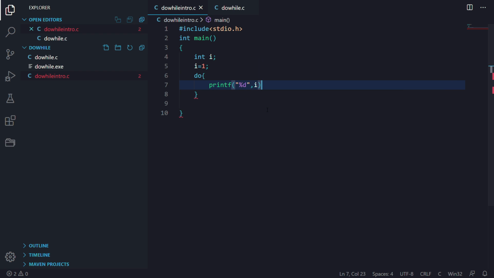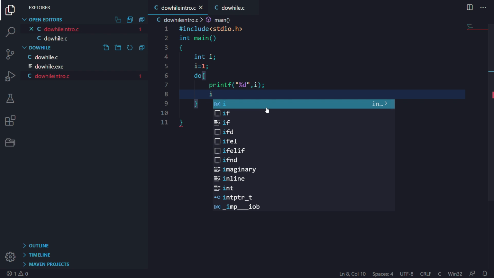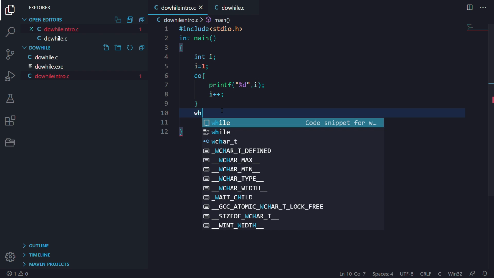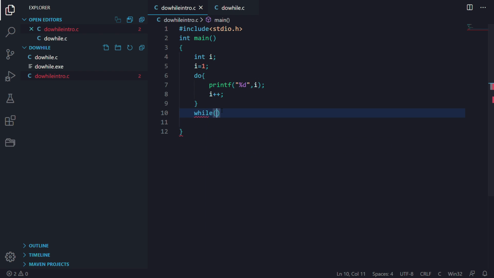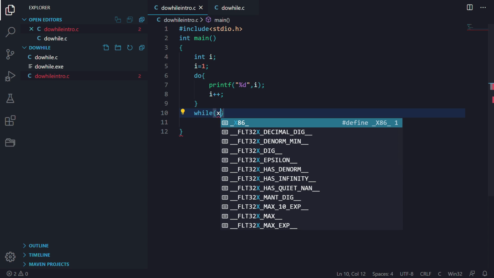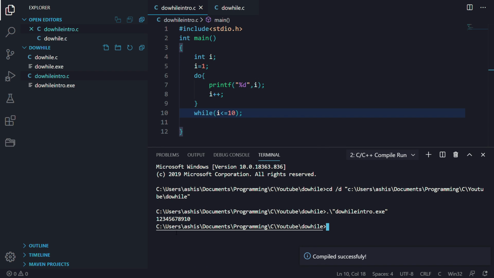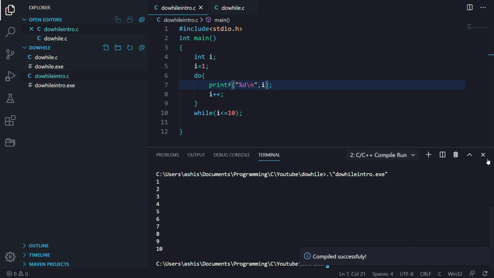Now we will print the value of i, and also increase the value by 1 using the i++ operator. After that, we will provide the while part, which will give a condition: we have to print until i becomes 10, that is, i is smaller than or equal to 10, and we end it with a semicolon. When we run this program, we get output 1 to 10. It is not showing on separate lines because I have not put a \n here, but now we run it, and 1 to 10 is printing.